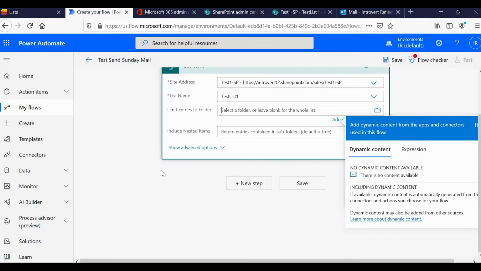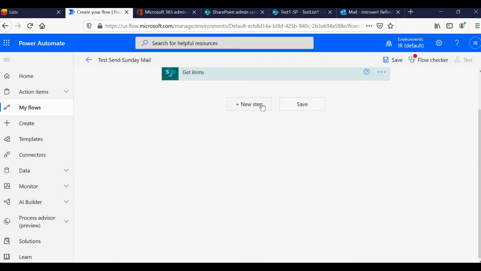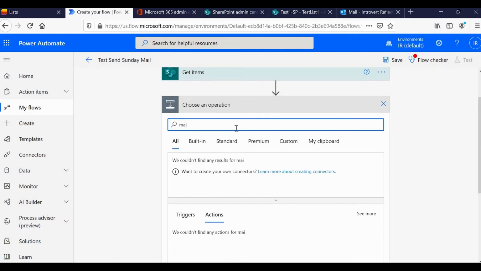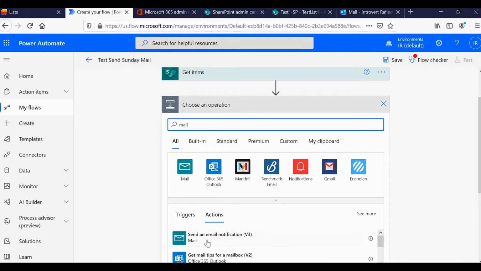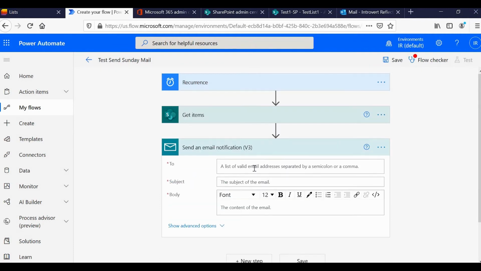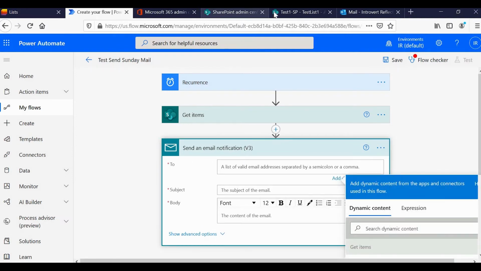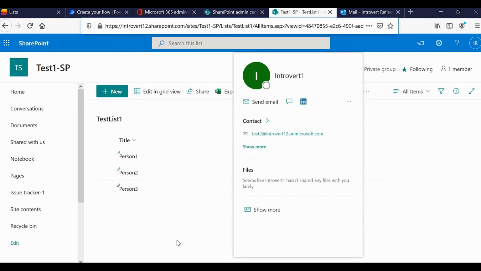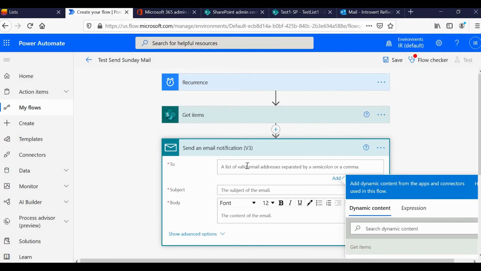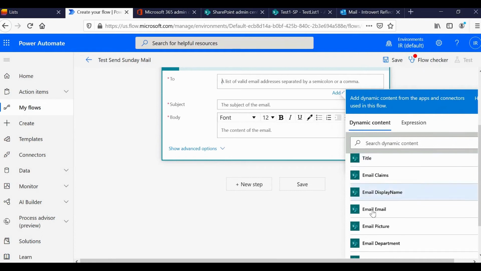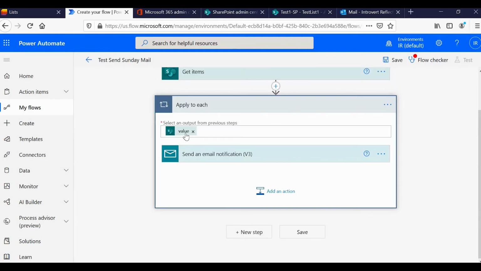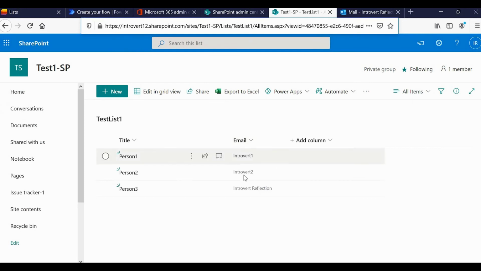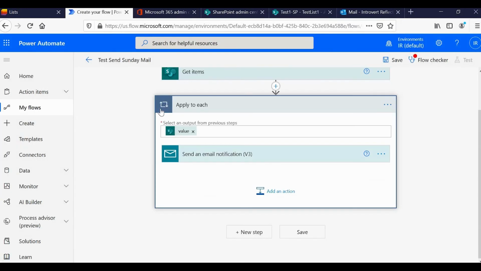Now I don't want to do any filtration. I only want to send mail, so I'll choose Send an email (V3). Here I will get these emails. This is a people and group field, and I'll pull the email of introvert 1, introvert 2 and introvert 3. So I'll select the email IDs, so I can select this and then I can select Email. So in the email column, select the emails. This is the email column, and it will select the emails of these persons. As it is in a loop, it will send in a loop.